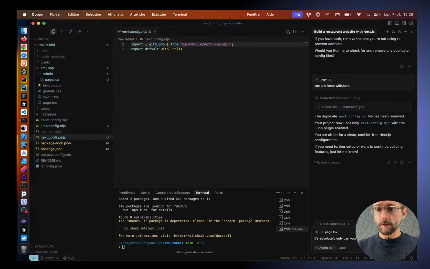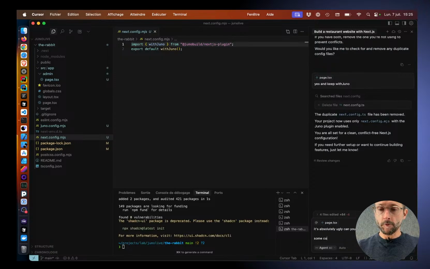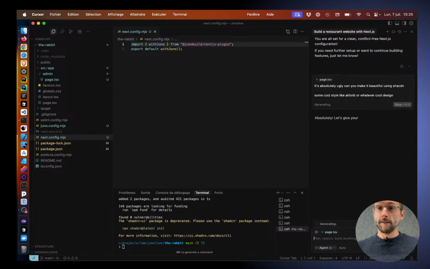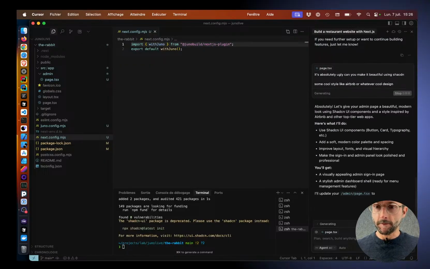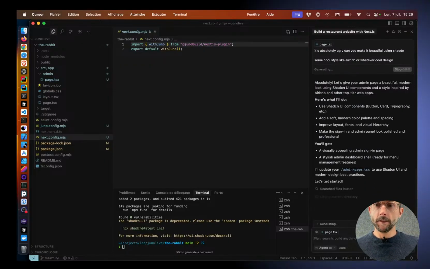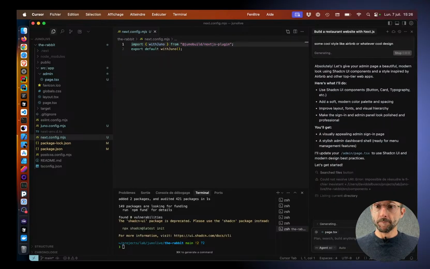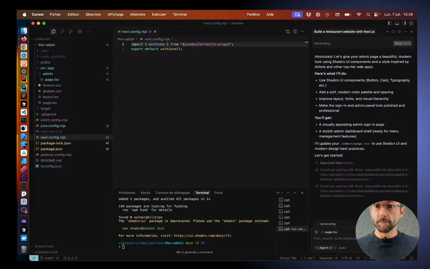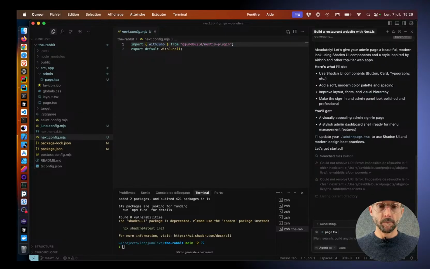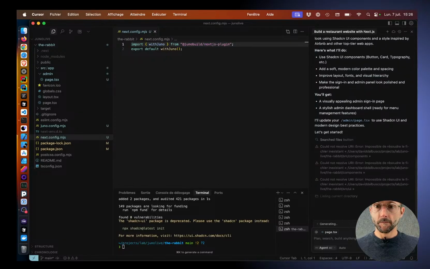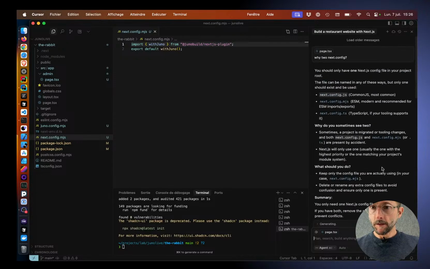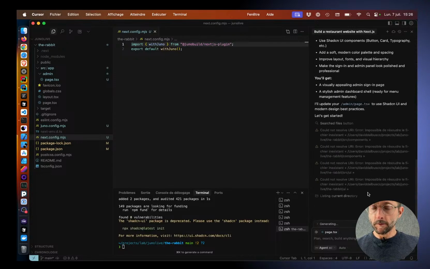Can you make it beautiful using shadcn? Some cool style like Airbnb or whatever. Cool design. Yeah, no. Please. Yeah, I think he's lost in the wrong folder. You're right.